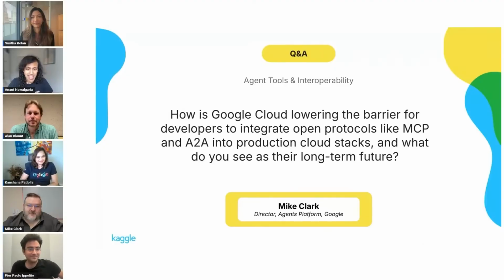So, Mike, this question is for you. How is Google Cloud lowering the barrier for developers to integrate open protocols like MCP and A2A, just like we mentioned in the summary, into production cloud stacks? And what do you see as their long-term future?